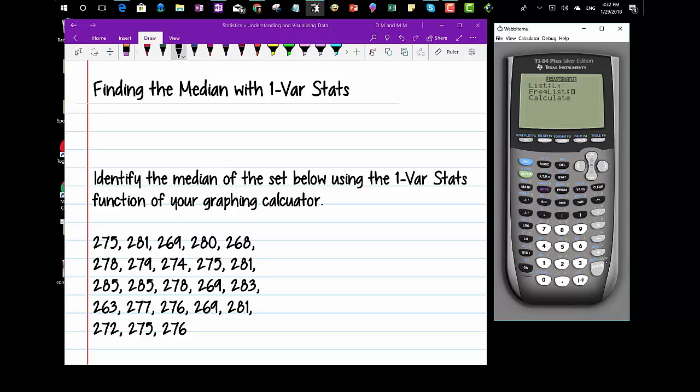Now it's asking for a frequency list. This only happens once in a while. If you have a list where the first column lists the actual data values and the second column lists how often those data values occur in the data set, that would be your frequency list. But we didn't have one of those here. So I'm going to skip that by pressing Enter. And then when I highlight Calculate, I'm going to press Enter. And that's going to take me back to my home screen.